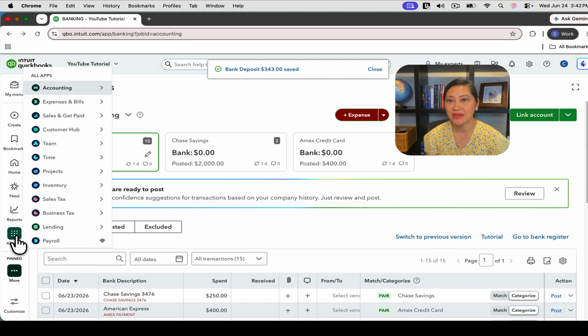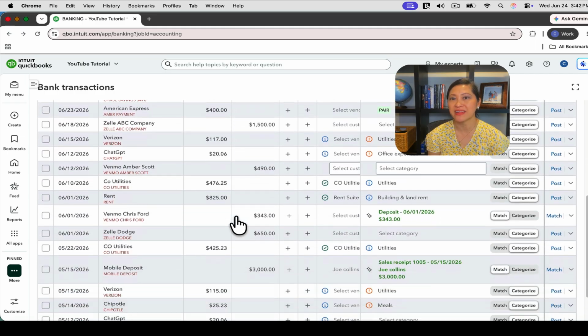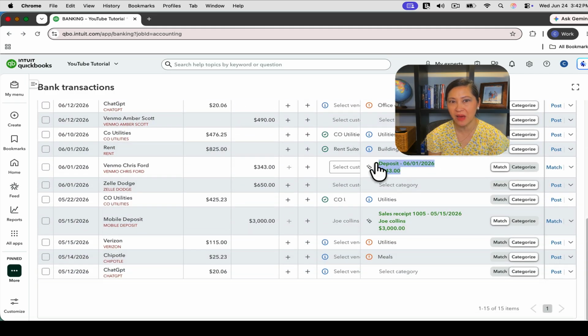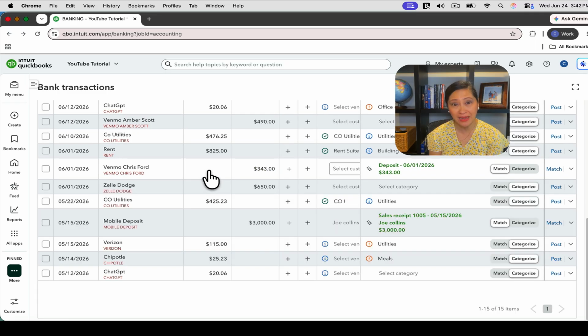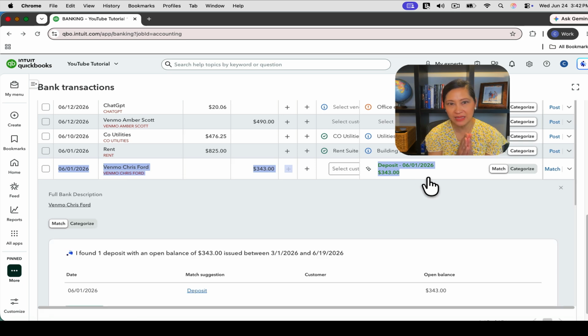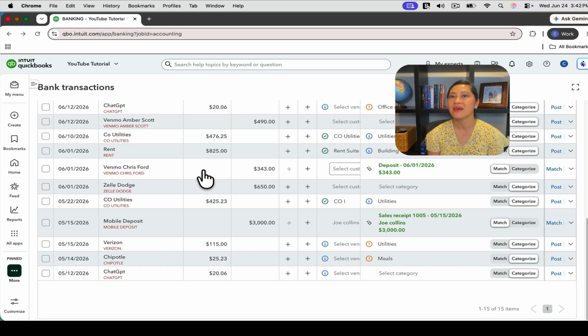Now, the bank deposit equals the actual amount that hit your bank account, $343. When the $343 deposit downloads into the bank feed, QuickBooks will be able to match it automatically. If you deposit the full $350 directly into the bank account and don't account for the $7 fee through a bank deposit, the downloaded deposit of $343 will never match correctly, creating unnecessary cleanup work later.